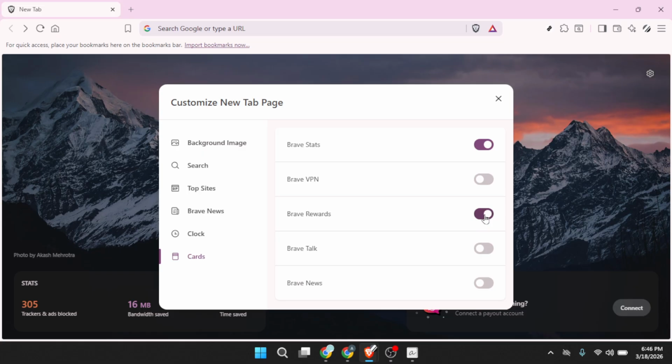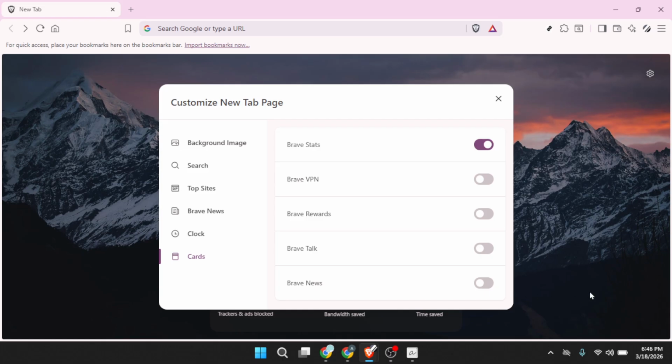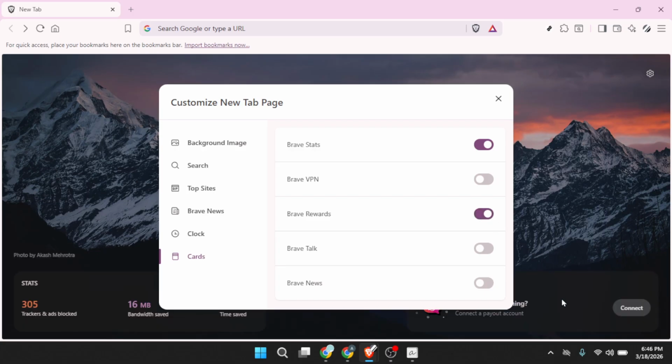This change is immediate, and it only affects what you see on the new tab page. It does not disable the Brave Rewards program itself or change your wallet or earning settings. If you ever want the card back, simply return to the same card section and turn the toggle back on.